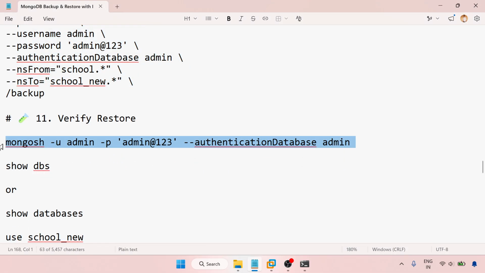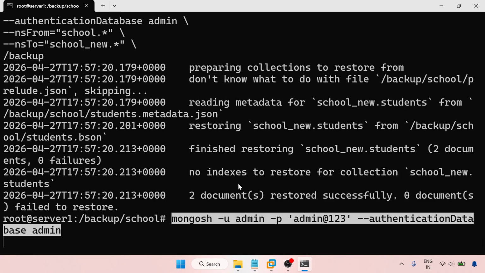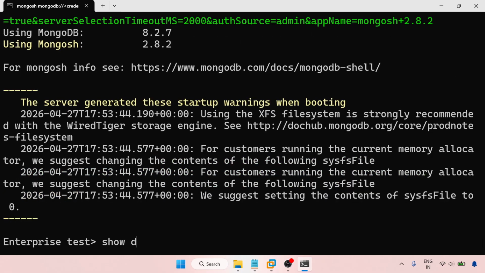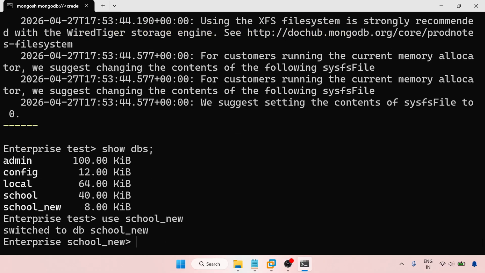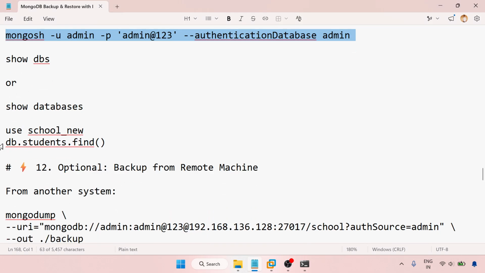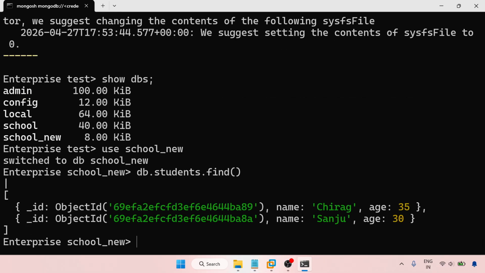Now let me log into MongoDB. show dbs. So we have school_new here. Now I'm going to find the student list. So we have two rows, one is Chirag and one is Sanju.